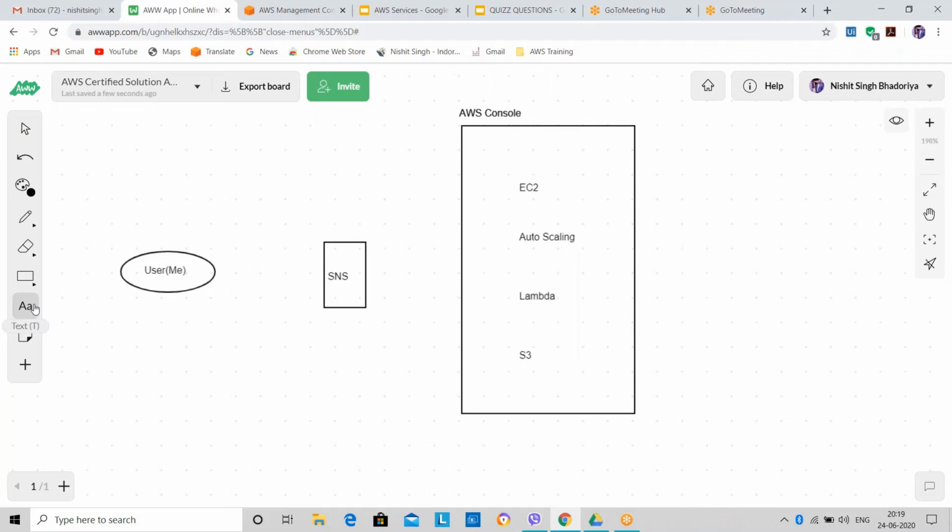If he deletes the instance, we should get a notification. If we create an S3 bucket, upload some object in the S3 bucket, or make any configuration change, how can we know that? We can know it through notifications in some form, via SMS or via email. So for that, we can configure SNS.